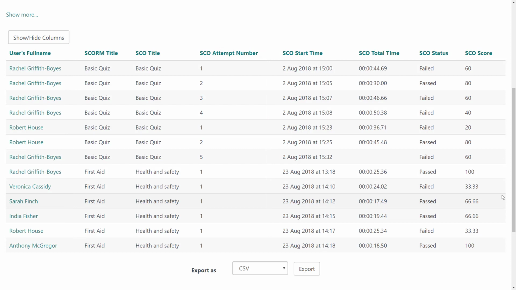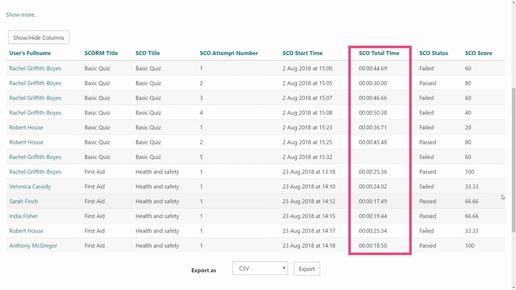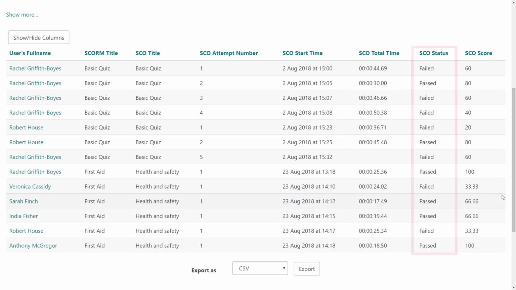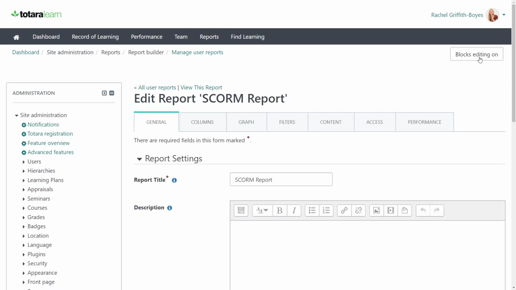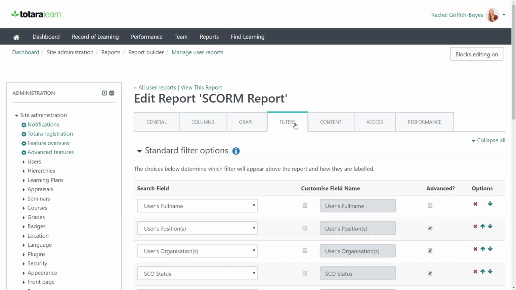The report could also include details such as how long they spent on the SCORM activity and whether they passed or failed. It's possible to further edit the report by selecting Edit this report. By adding additional filters, you'll be able to generate meaningful data for your organisation.